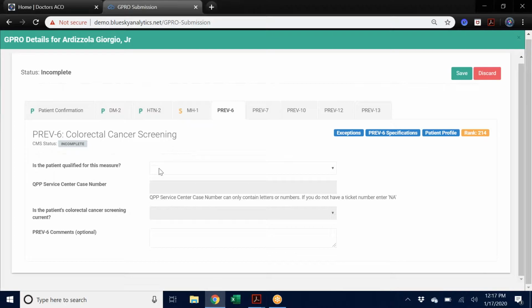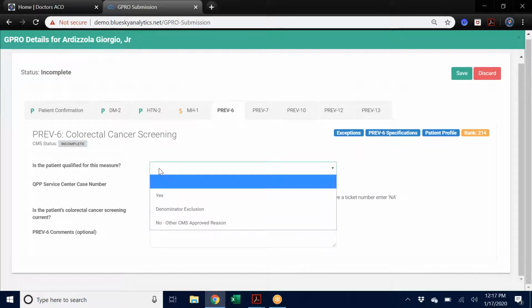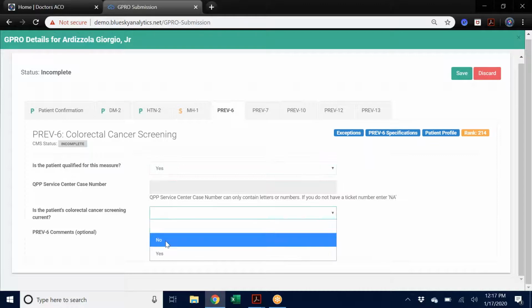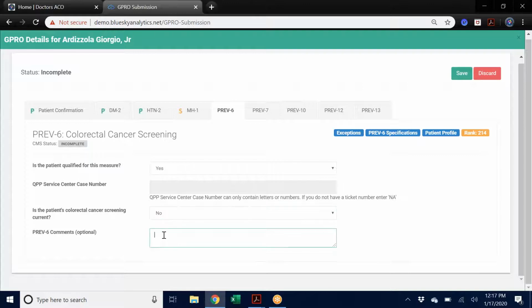So let's go back to our patient here. Is the patient qualified? We're going to say yes. He's not had colorectal cancer in the past. He doesn't fit any of those exclusions, so yes, he's qualified. And let's say no, maybe we weren't able to find that. Maybe the patient refuses. He just absolutely refuses to do anything, even that stool card in the office.